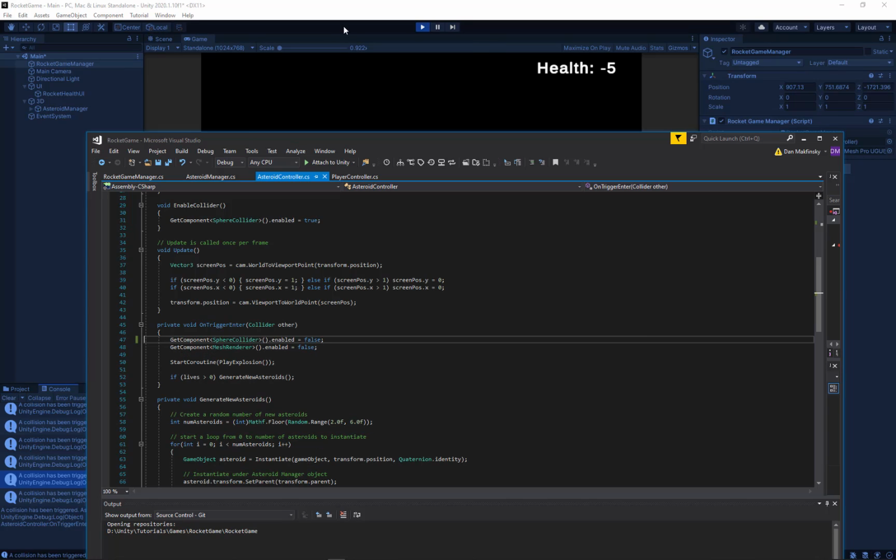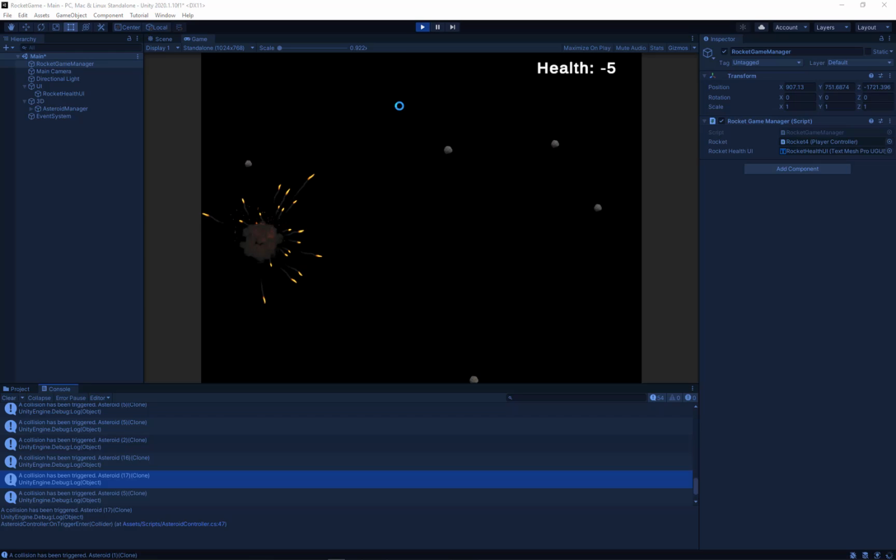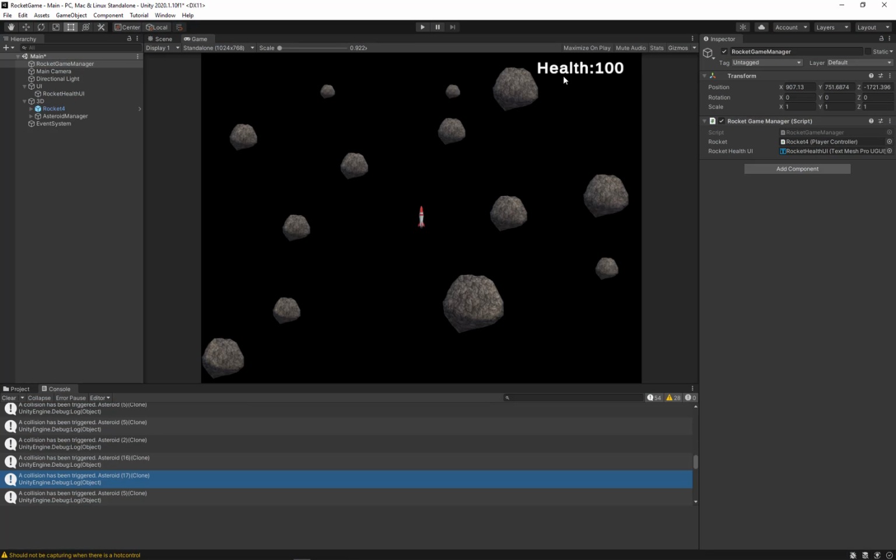All right, so I hope you've learned something here. So we've got the start of some UI elements. We've got a connection between our rocket and a new rocket manager that we've created, and we also modified our asteroids. We'll see how we can take this farther in the next tutorial.